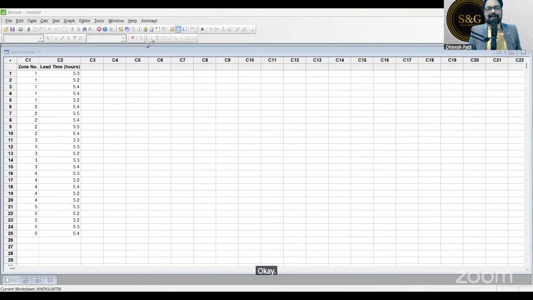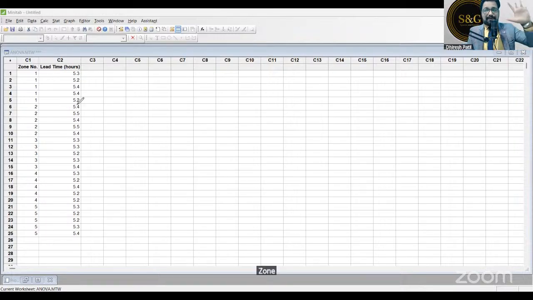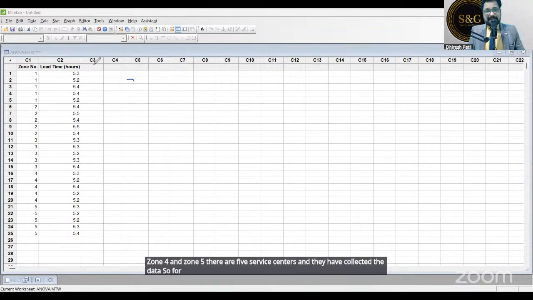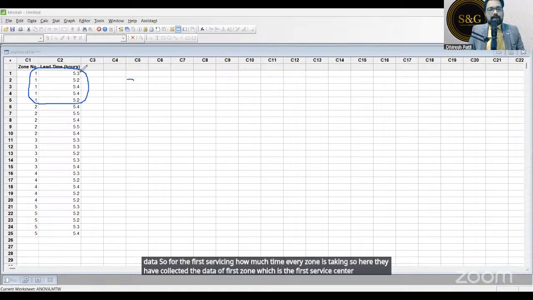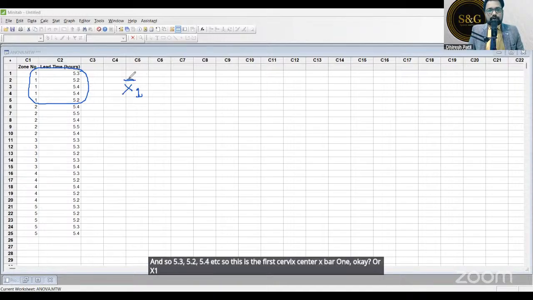The data is, imagine there is a Mercedes service center, and there are 5 centers. They call them zones: zone 1, zone 2, zone 3, zone 4 and zone 5. There are 5 service centers and they have collected the data for the first servicing, how much time every zone is taking. Here they have collected the data of the first zone, the first service center: 5.3, 5.2, 5.4, etc. This is the first service center, X bar 1, or X1 bar. This is the average.